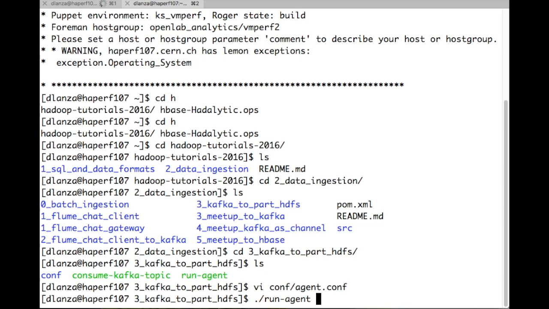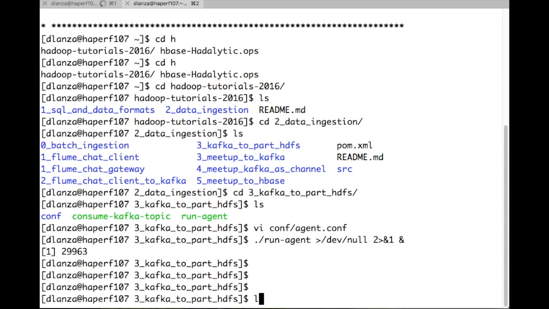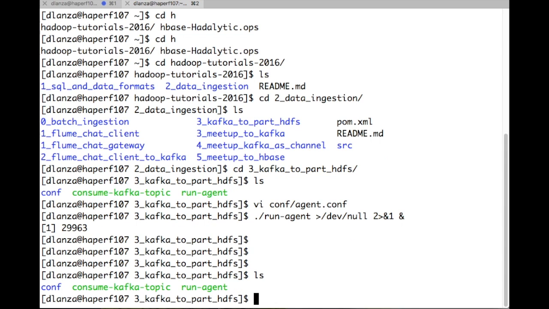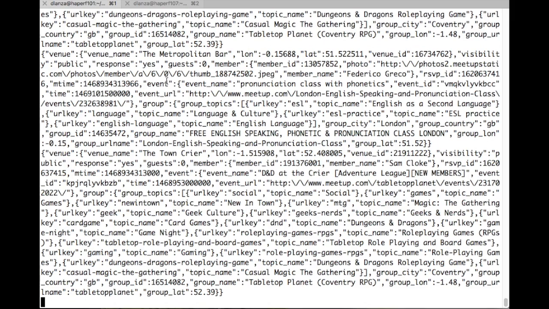Okay, so this is done. So let's run the agent also in background. I will set the output to dev null, and so let's have a look if the data are still coming. Yes, it seems they are.